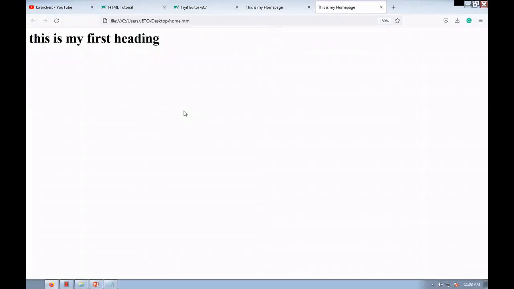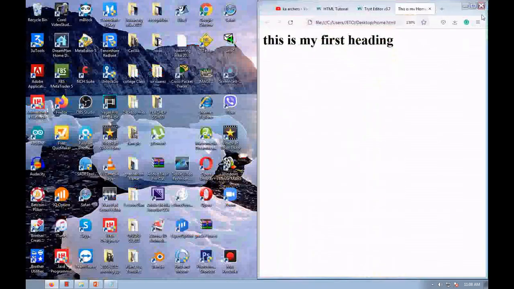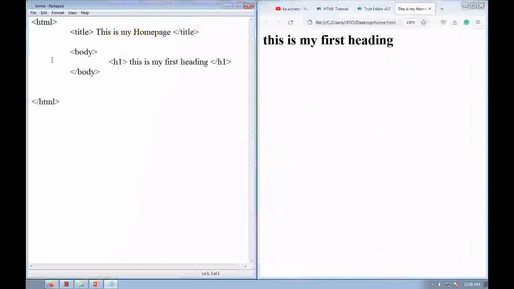Now we are going to identify the parts. This is my output and this is my code, same as in W3Schools, Try It Yourself. This is my sample code and this is my sample output. So the HTML tag, open tag HTML and close tag HTML, followed by the title tag. The title tag we can see at the upper part, in the title bar. So this is my home page, and it will appear at the tab.